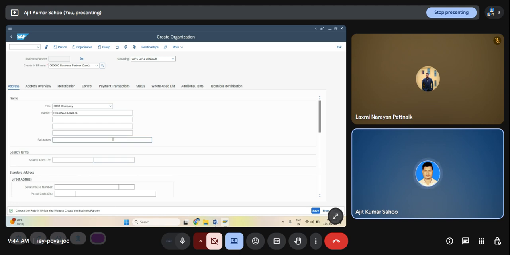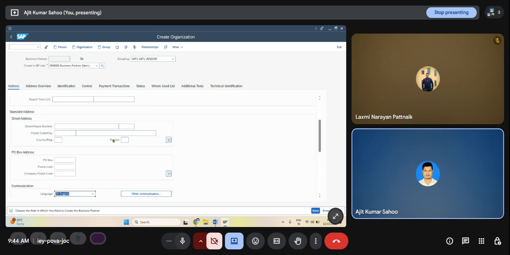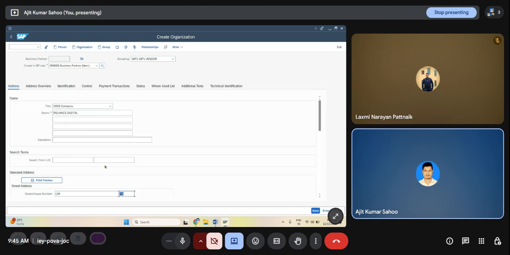Country is India. Region is, for example, 18. This is for Bhubaneswar. Postal code is 765678. This is for L09, this one. Then click enter. Right, it is fine.